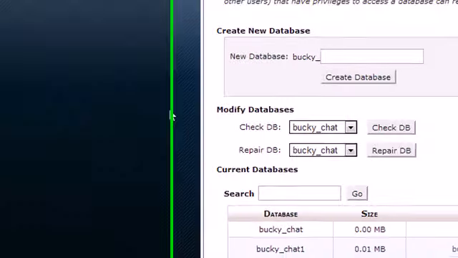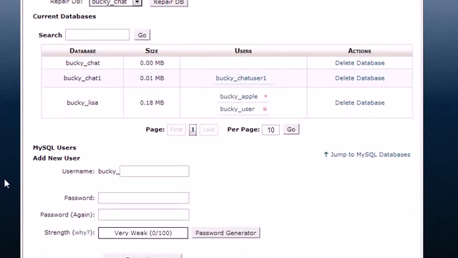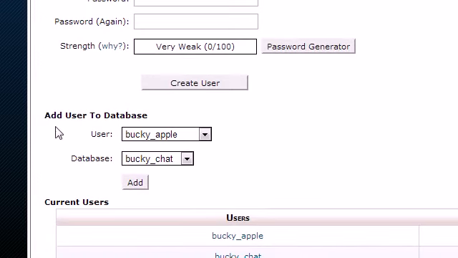But anyways, go back, and now we have a database created, and we also have a user. But the user doesn't have access to that database yet. You need to give that user access to your database manually. And this is how you do it. Scroll down, and you're going to see add user to database.